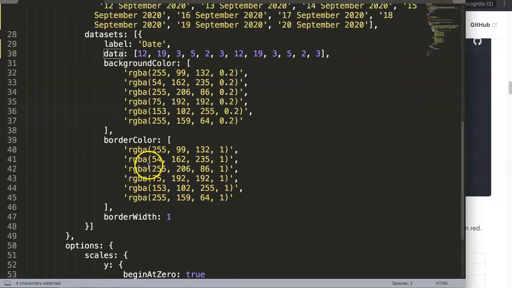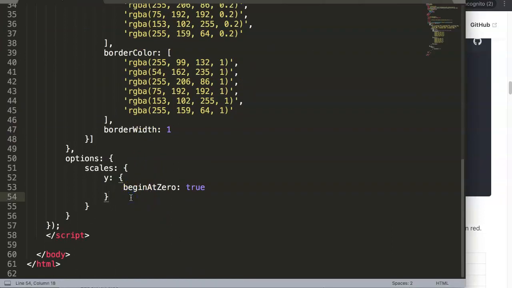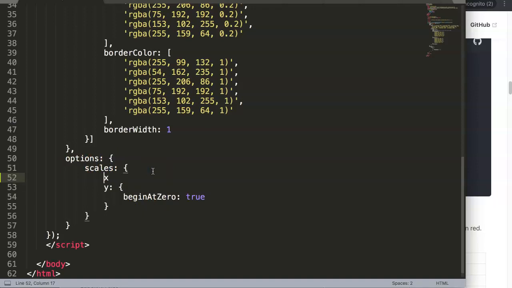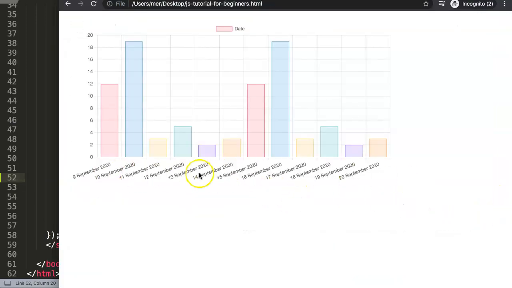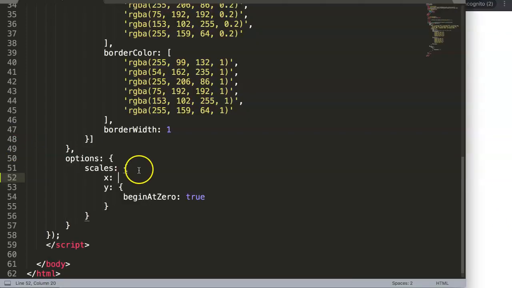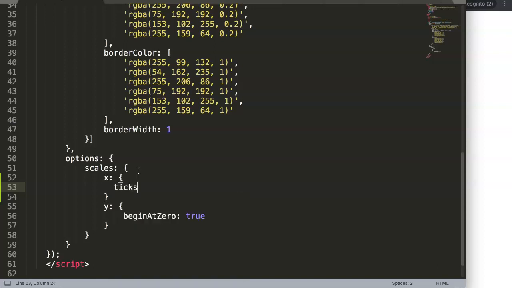So let's start and explore this immediately. We have here the scales, so you make sure it's in the scales. And then we say the X for the X-axis, because we're pinpointing specifically the X-axis here. And what we need to do here, to understand what it is, is the ticks that we want to play with.